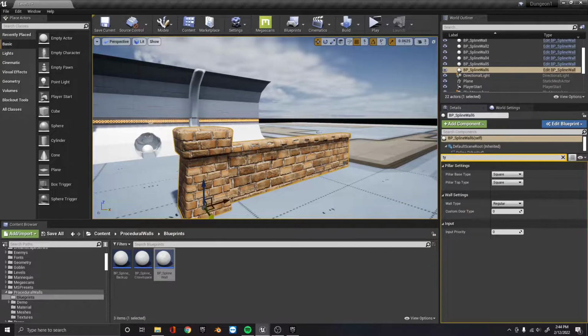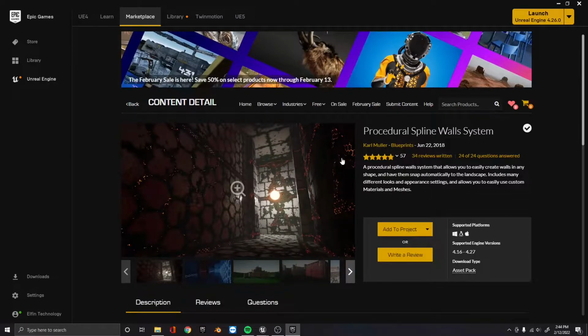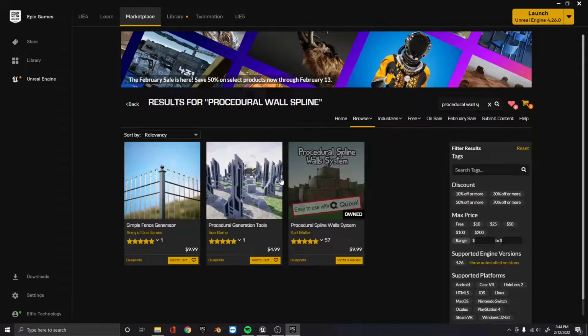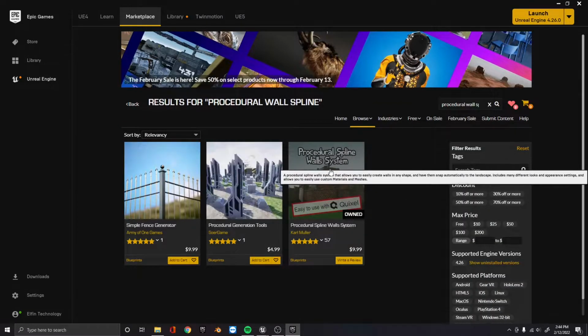Okay, so today we're going to be doing a quick little review slash minor upgrade, minor tweak to the Procedural Wall Spline System. This is a tool that's available in the Unreal Marketplace, and I got it when it came out free for the month. Here it is right here if you search for it in the Marketplace.